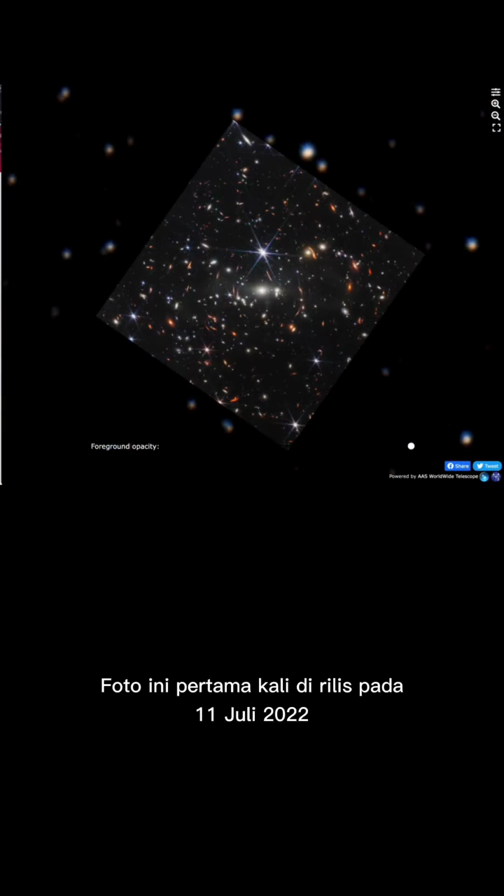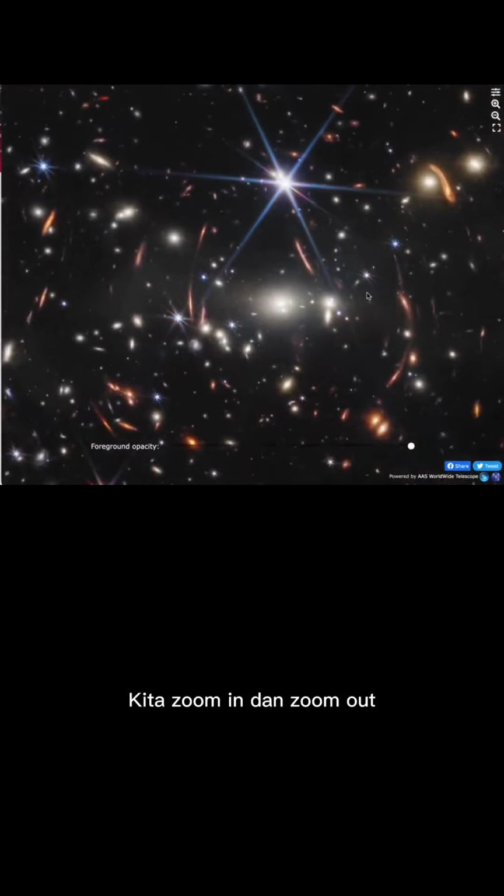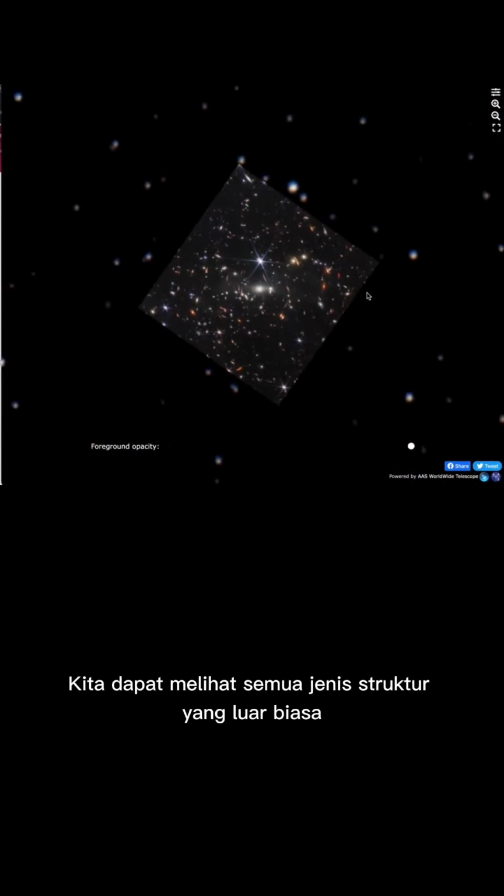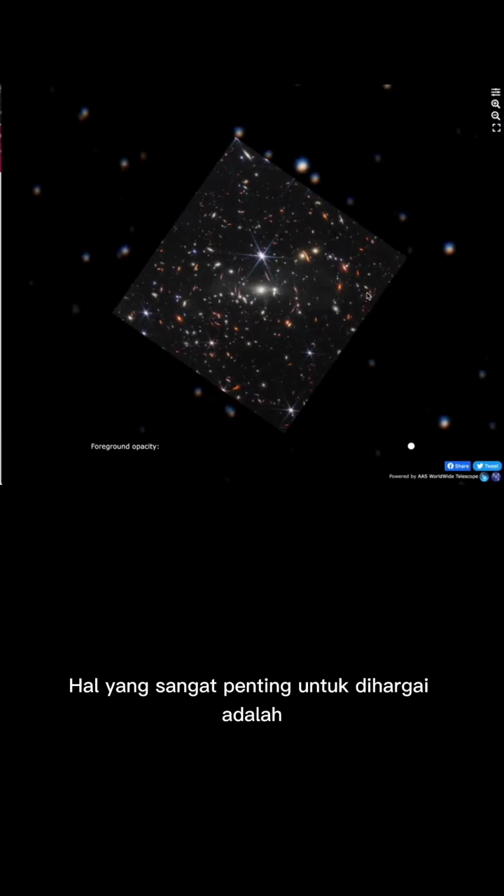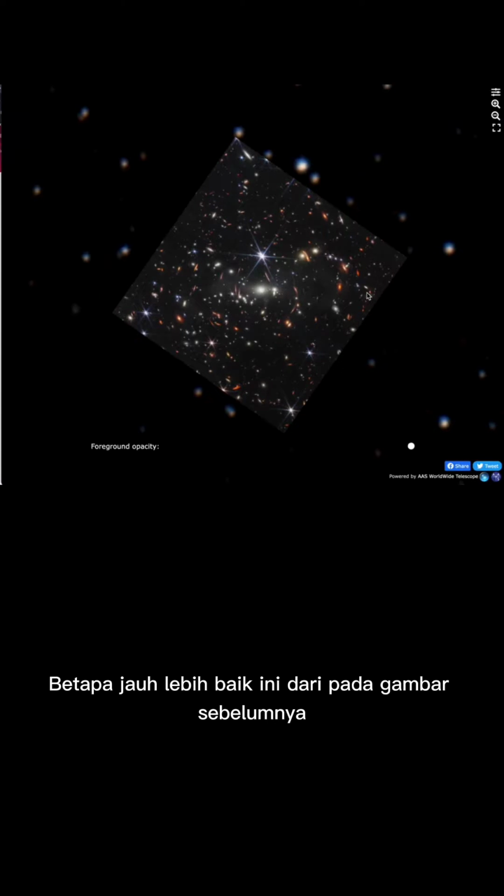This is the Telescope image, released first on July 11th, 2022, of this amazing lensed cluster of galaxies. We zoom in and out, and we can see all kinds of incredible structure. The really important thing to appreciate is how much better this is than previous images.